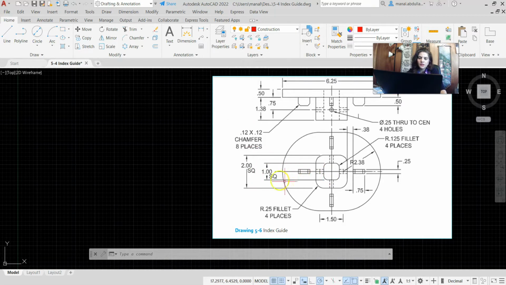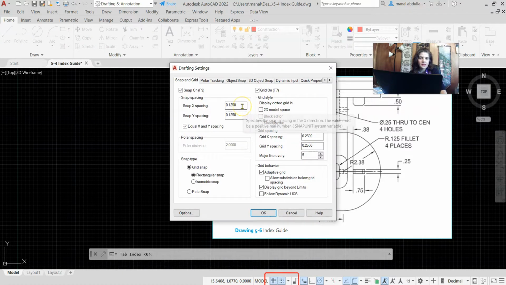Now, as you see here, we have a horizontal line. To start the drawing, we need to set the snap setting. The snap setting, as suggested, is 0.125, so we're gonna make the X spacing and the Y spacing 0.125. This is the grid spacing 0.25. This is optional but recommended. That will save you time instead of typing.